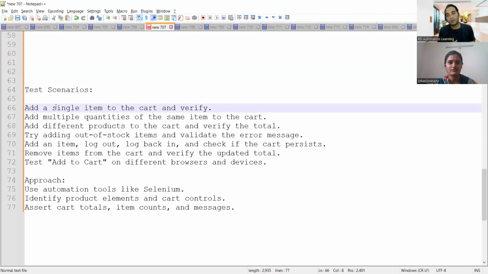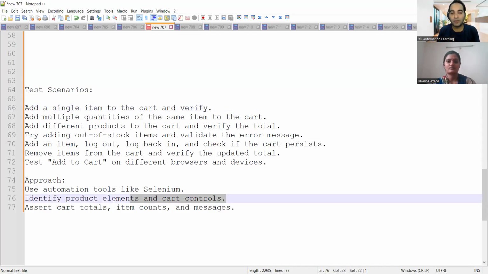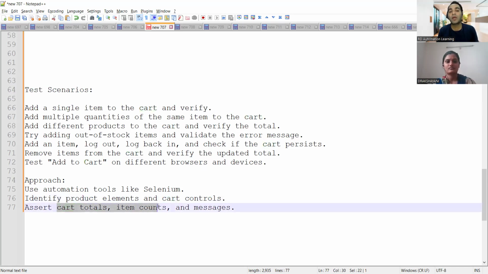You'll add out of stock items and validate the error message. Then you'll add an item, log out, log back in, and check if the cart persists. Remove items from the cart and verify the updated total. Test add to cart on different browsers and devices, right? And in your approach, you'll be using Selenium, you'll identify the controls with locators, and you can put assertions for cart totals, item counts, and whatever validation and error messages you are getting, right? Those all things you can automate.